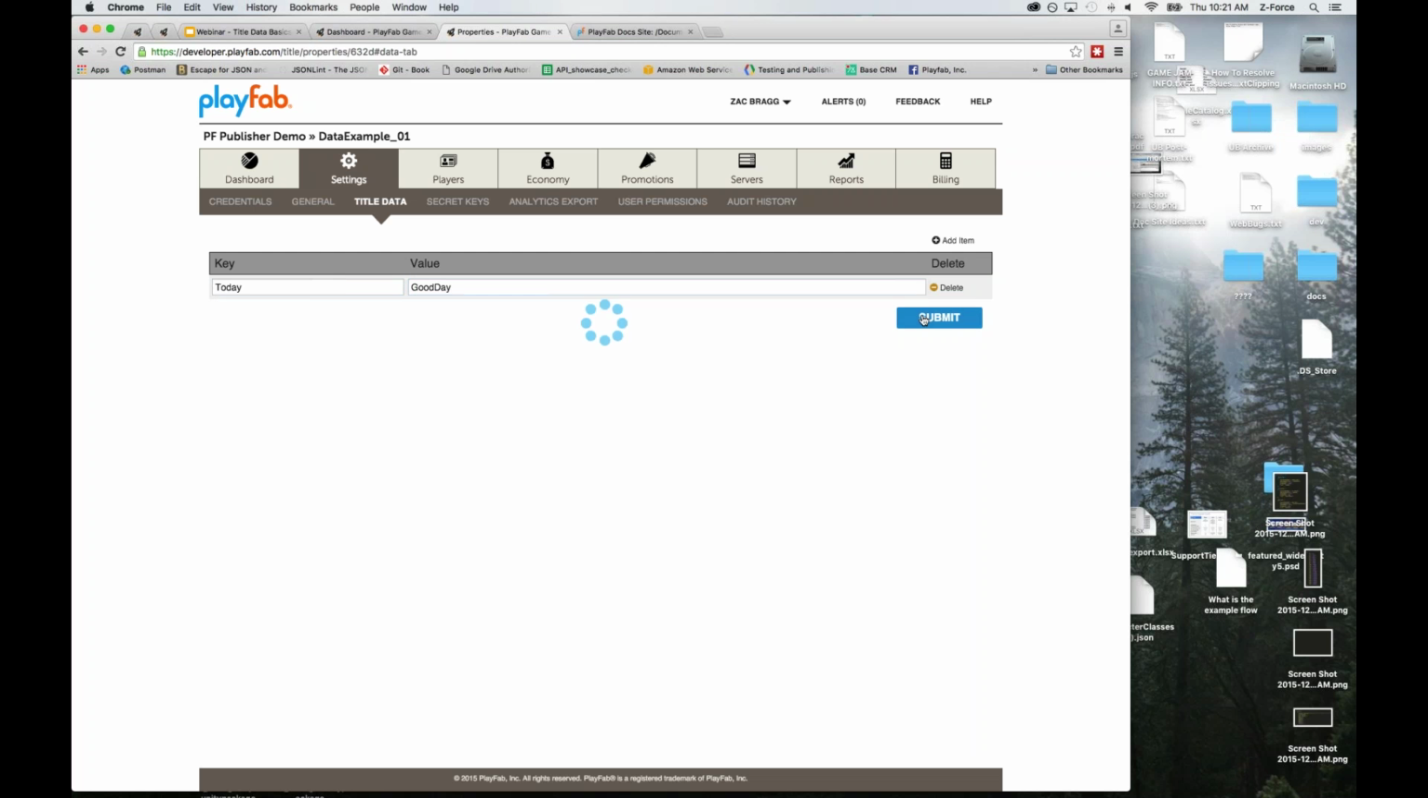And I'm going to submit that. And there we go. Our first data record, the first key-value pair, has now been entered into our title. So the next part would be how you use this in your client.